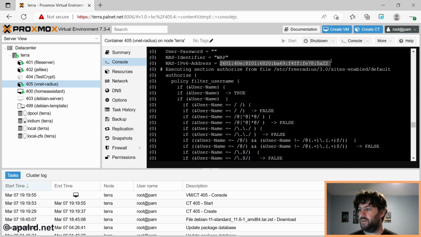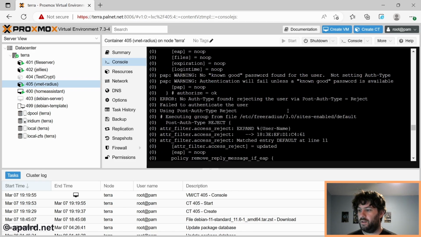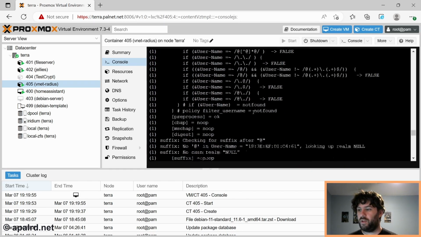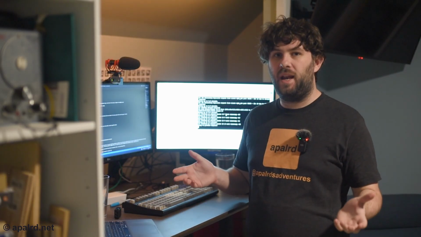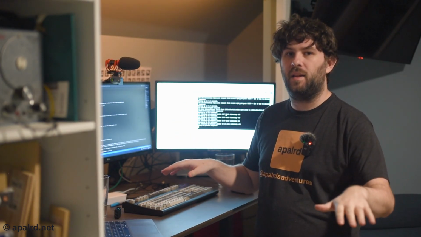NAS address, that's the address of the access point. And you can see the section we went through in the authorized file. Eventually it determined that the user is not authorized, so it did a reject. Then the user tried a couple more times and eventually gave up. We didn't add anything at all to the RADIUS server telling it that this specific laptop is allowed to connect, so it just denied them by default.